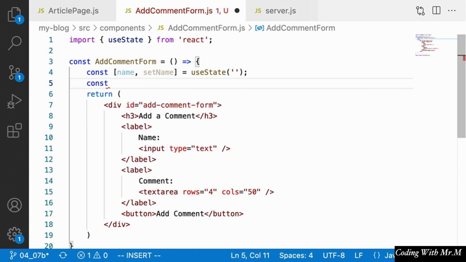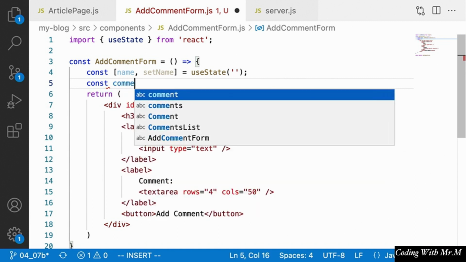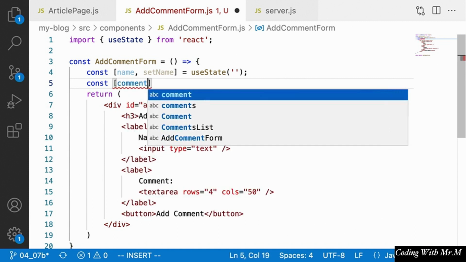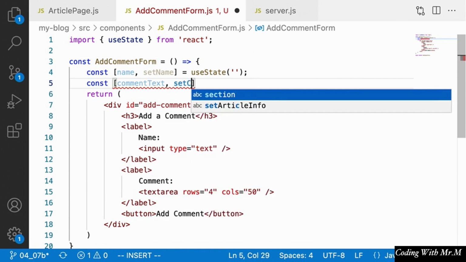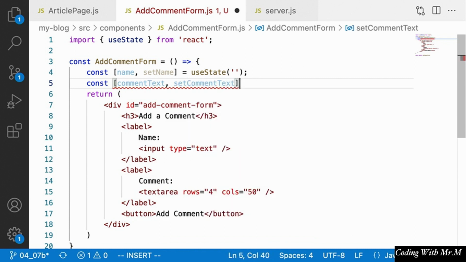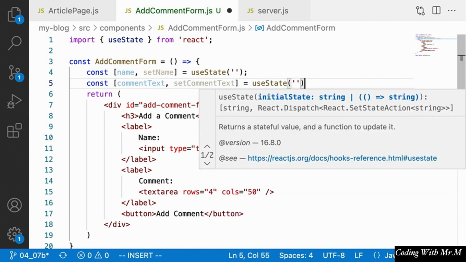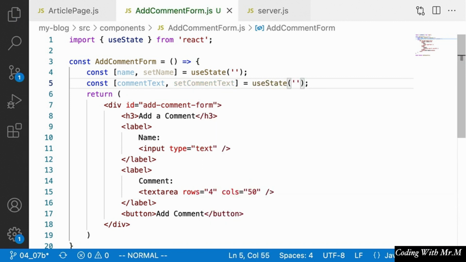And then for the text, we'll say, const comment text. Oops, this needs to be inside square brackets here. We'll say, comment text, and set comment text equals useState. And the default value for this is going to be an empty string, as well.